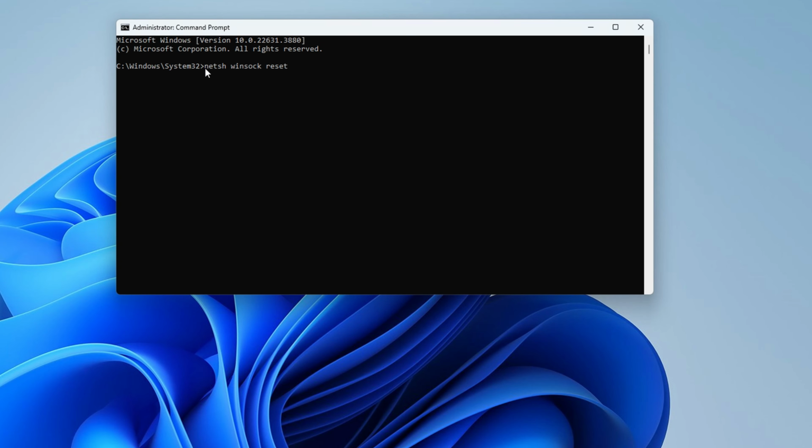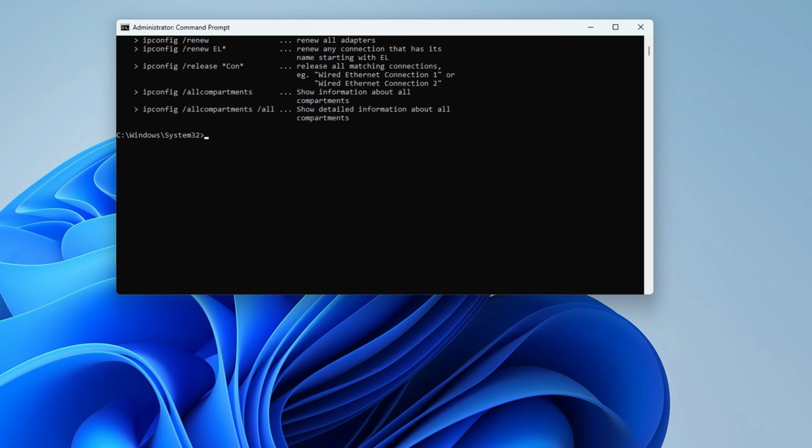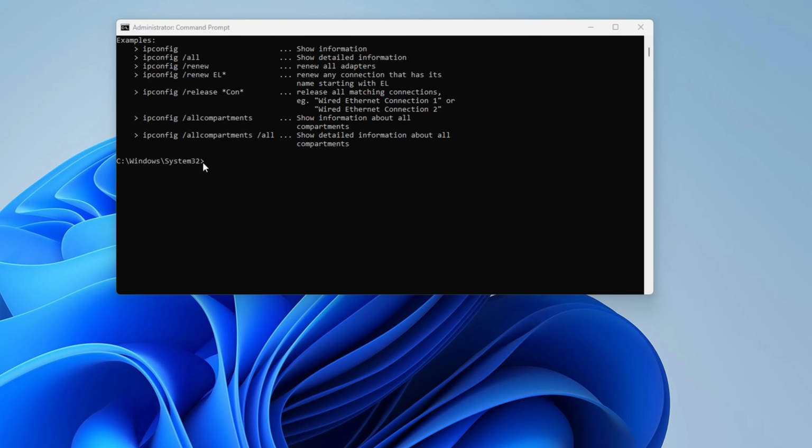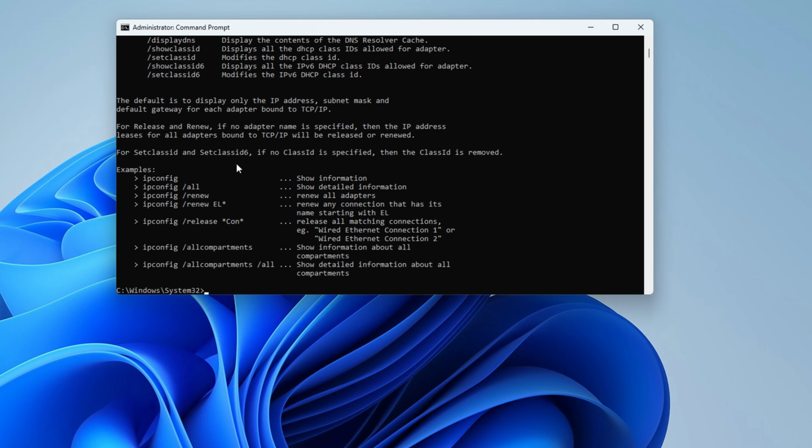Then type ipconfig /flushdns and hit enter. After that, type in ipconfig /release and hit enter. Now type ipconfig /renew and press enter. Next, type in netsh int ip reset and hit enter. Don't worry, I'll leave these commands in the video description below.